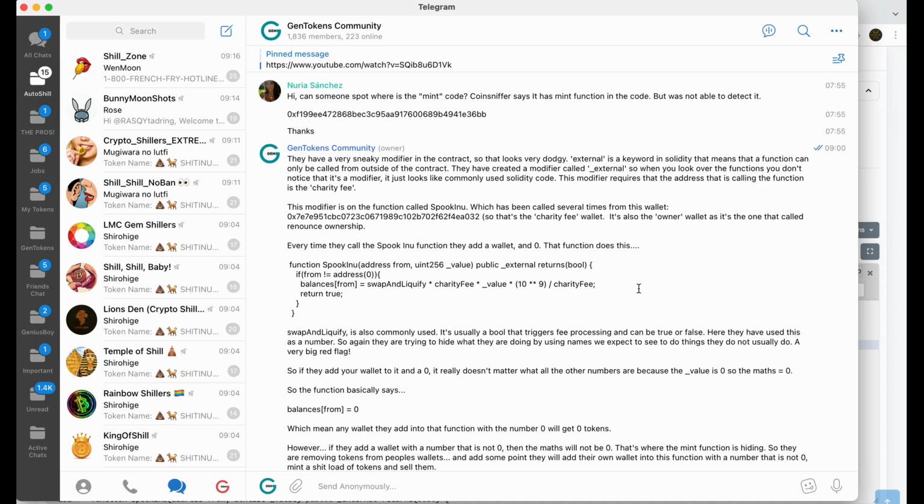Morning, guys. Right, we got this question from Nuria Sanchez, and she's found a contract which she's put on CoinSniffer, and it says there's a mint function in the code, and she's been looking through the code and she can't find it.